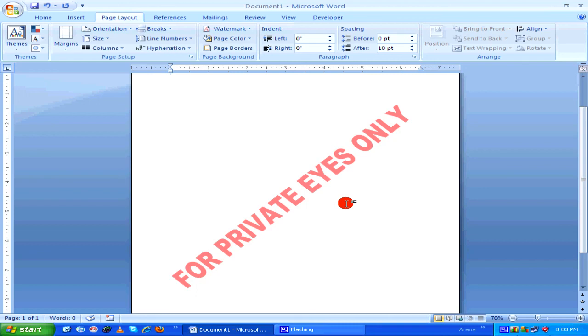So this is how you add and print text watermark or background images in Microsoft Word.